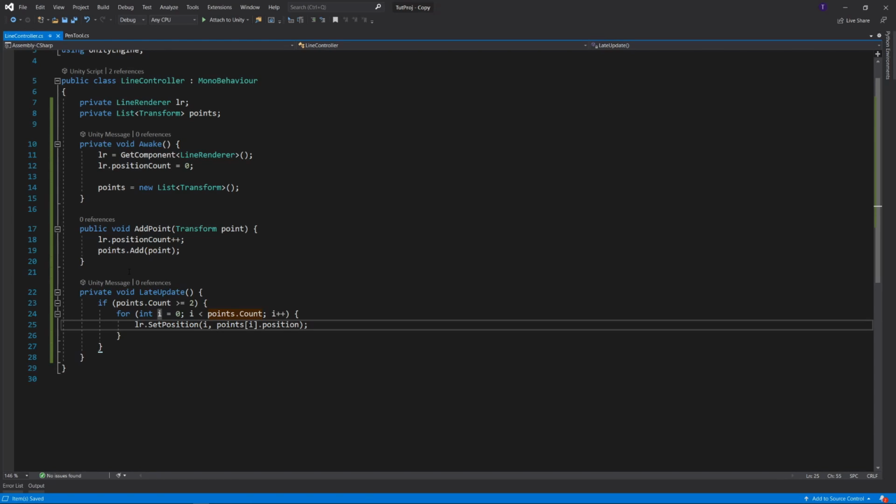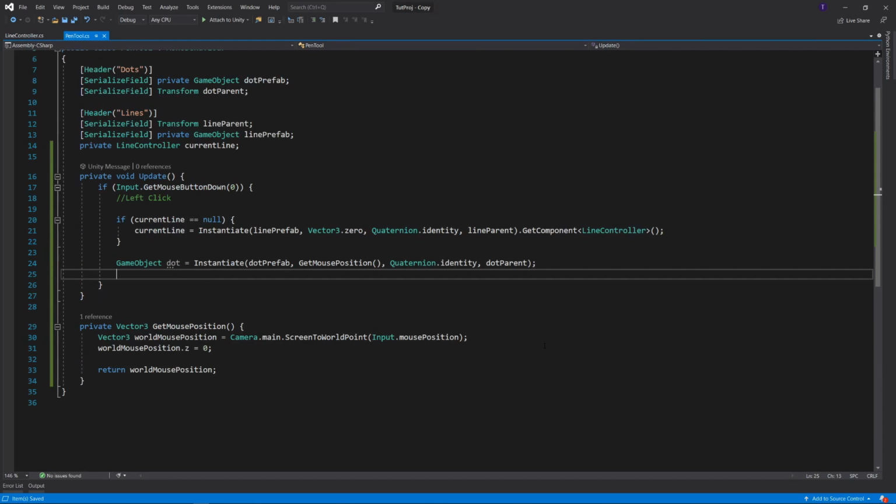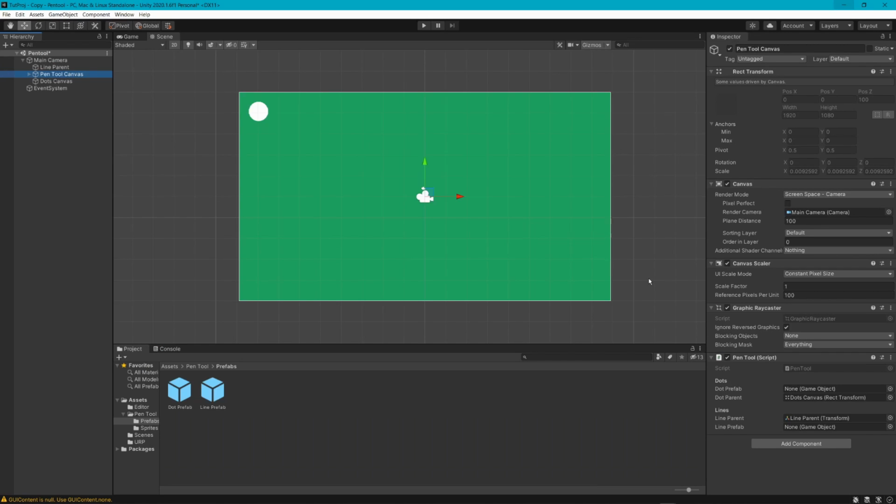Points.count greater than or equal to 2, make sure that there are actually 2 or more points to draw a line between, because if you just have 1 point, then there's no line, it's just a point. And then we loop through all the different points we have and assign them to the line renderer. Now if we go back into our pen tool script, we can find our current line and call this new add point function and give it the position of our dot that we just created. Now if we go back into Unity, make sure we have the prefabs assigned in here so they can actually be created.